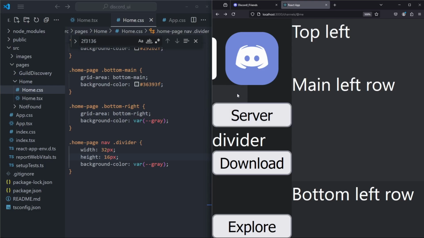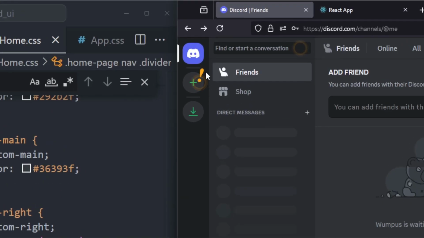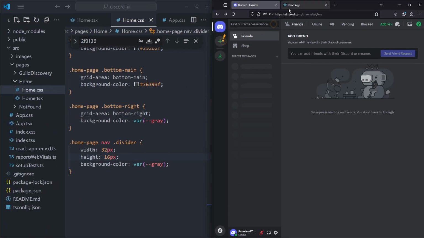which is a little bit too big. If we go back to the Discord page right here and zoom in a bit, we see that it is probably 32 pixels. That could be correct, or 48.